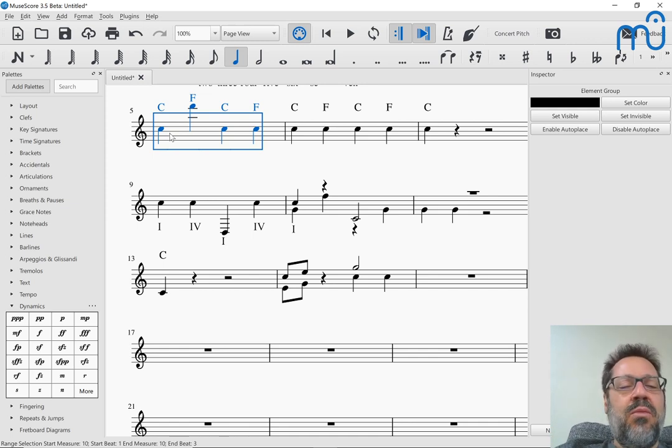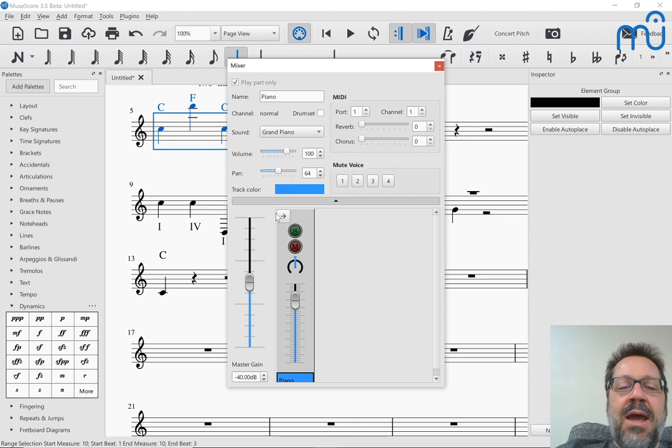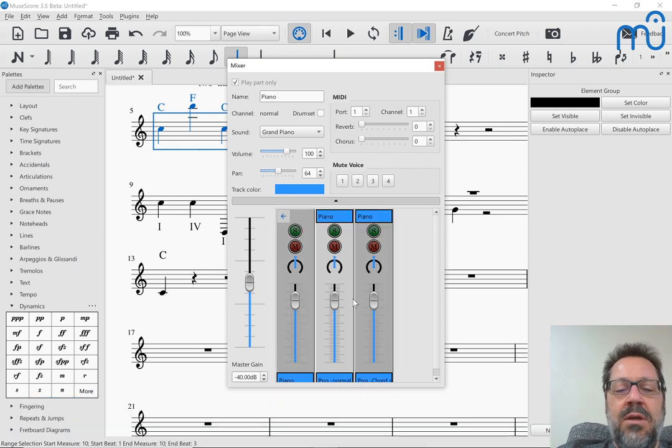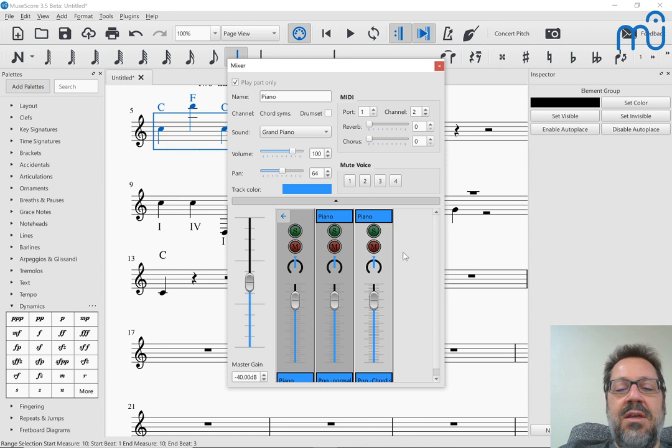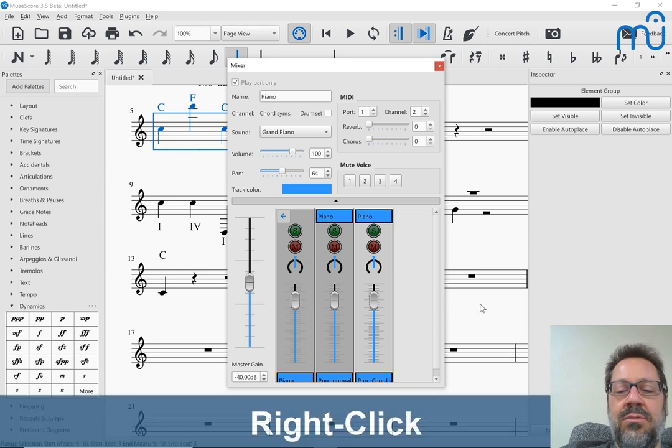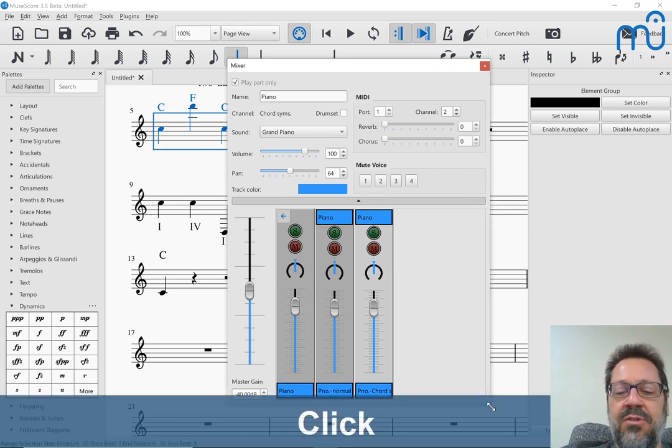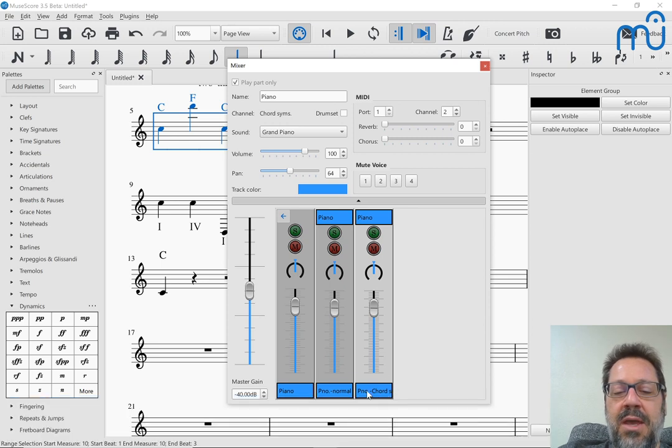But there's another thing that we can do, and that is if I go to the mixer, which is F10, and I expand the piano here, you'll see if I click over here, this is the harmony. I guess I need to expand my mixer a little bit so you can really read. Piano chord symbol. Well, the words chord symbol are cut off a little bit, but this is chord syms. So this channel controls that.